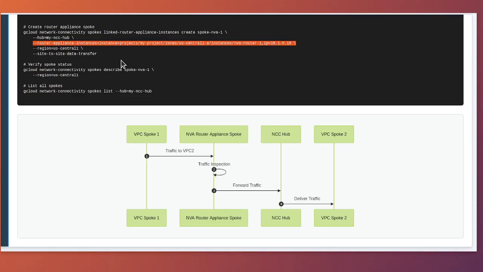The format is instance equals INSTANCE_URI, IP equals IP_ADDRESS. The instance parameter takes the full URI of your Compute Engine instance, which follows the pattern project/zones/instances/INSTANCE_NAME. The IP parameter specifies which IP address on the instance should be used for routing. If your NVA has multiple network interfaces, specify the IP of the interface participating in NCC.